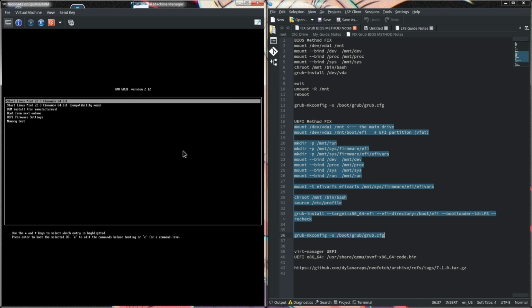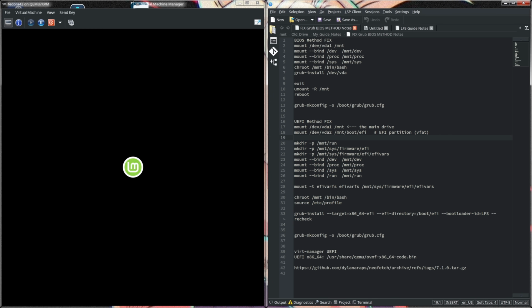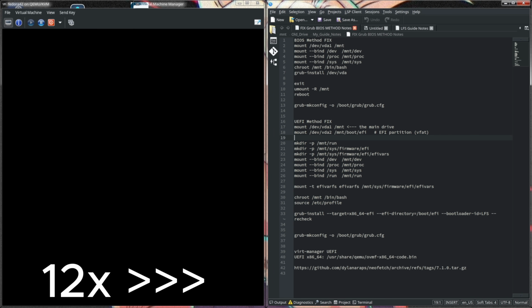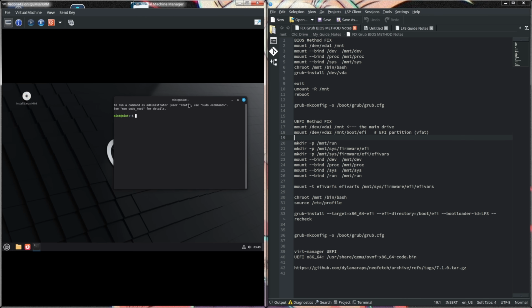Now we're going to be booting into Linux Mint. All that we're going to be doing is following these steps. Let's wait for this to load. Okay, our live distro is loaded. Now we just want to go into the terminal. I have this right here. To have no permission issues, we're going to do root.